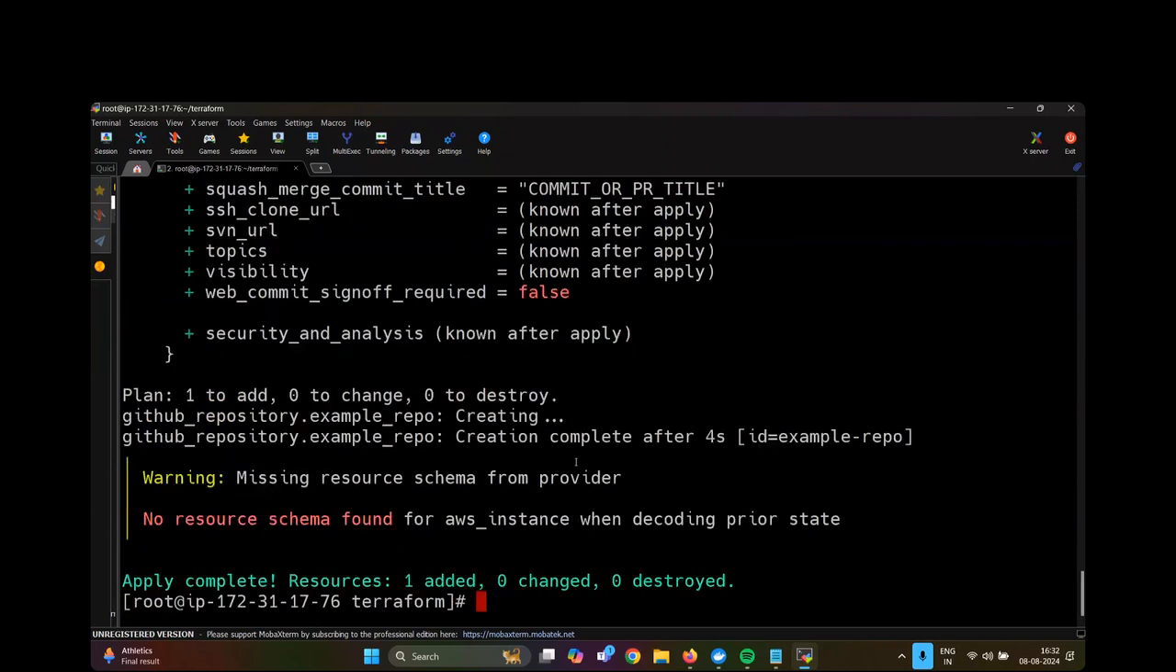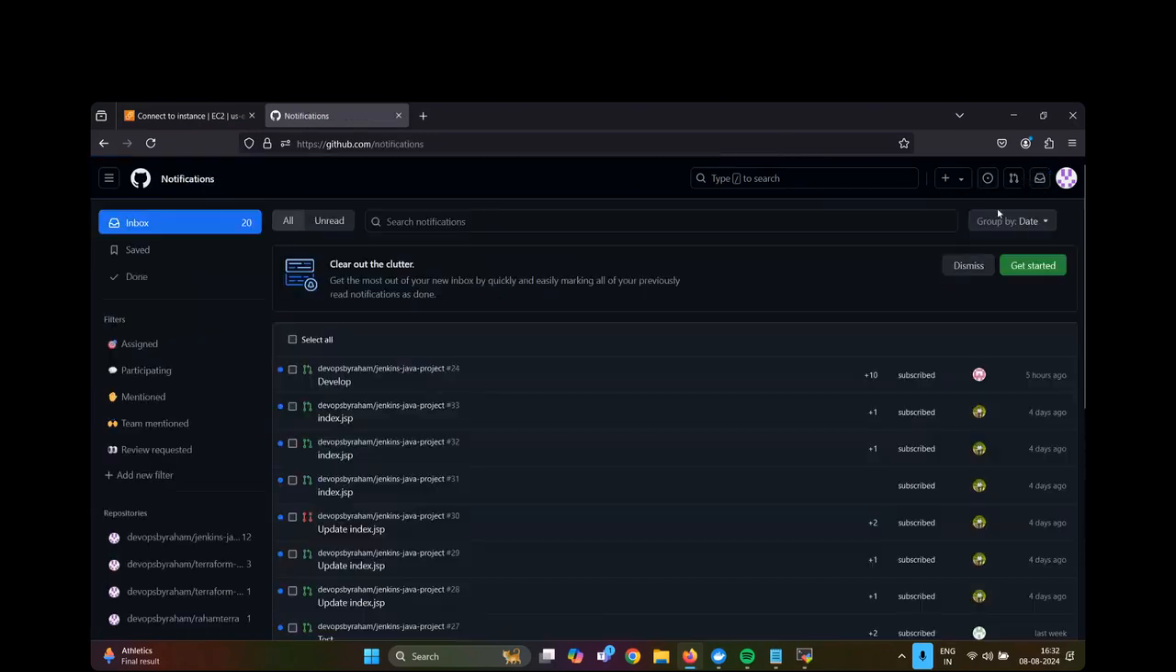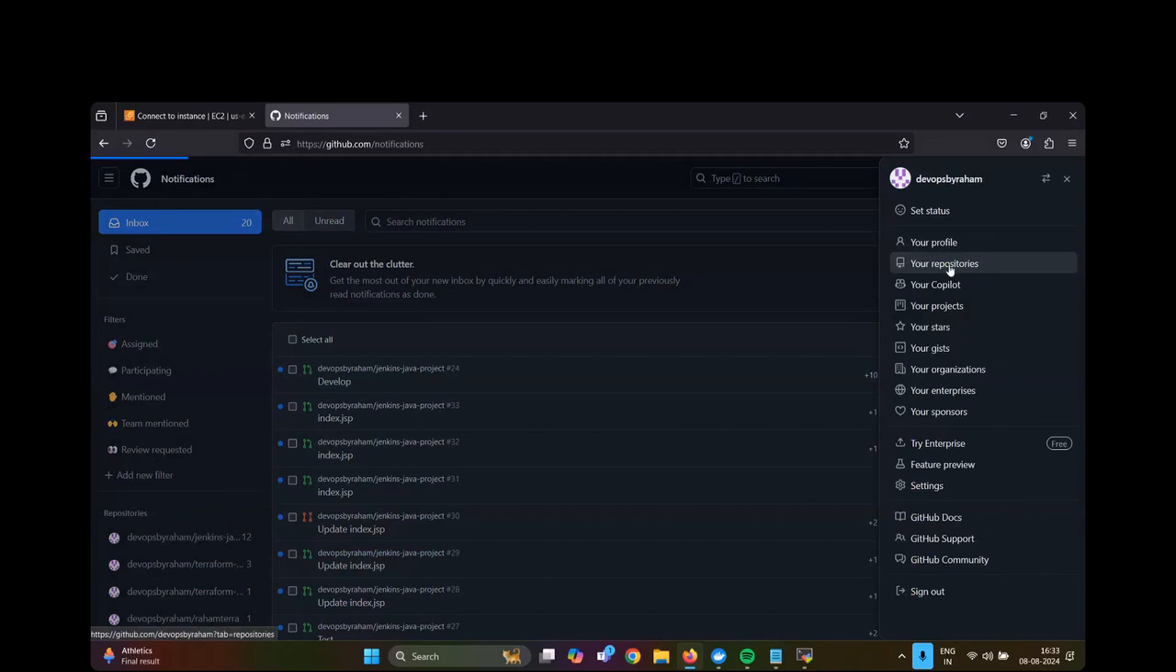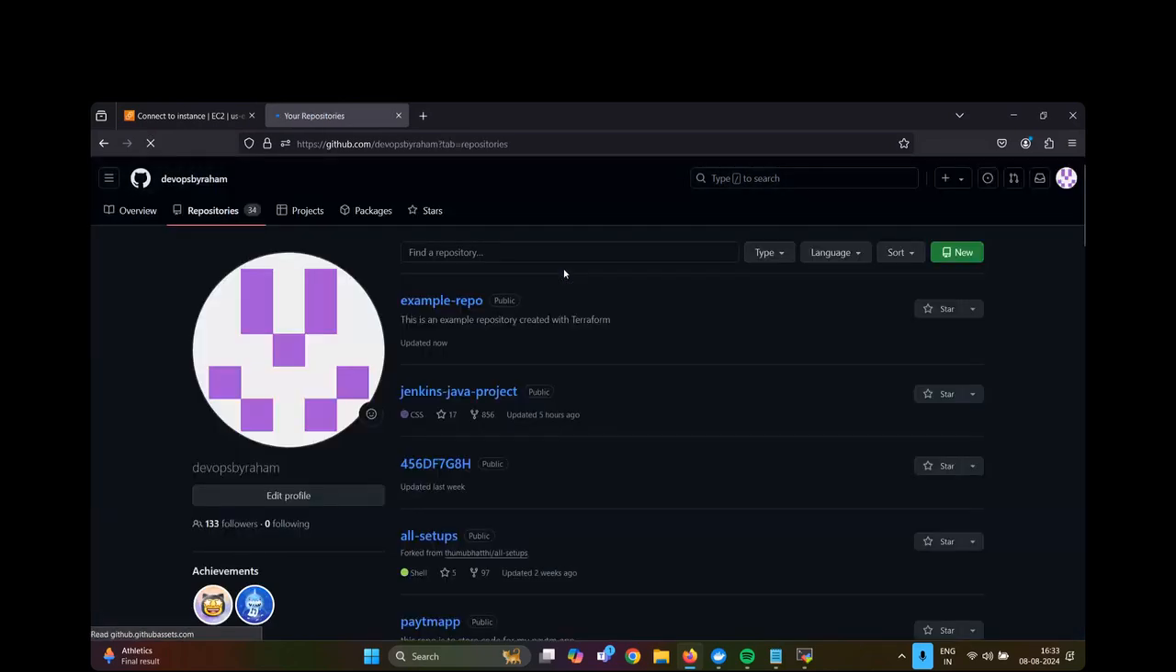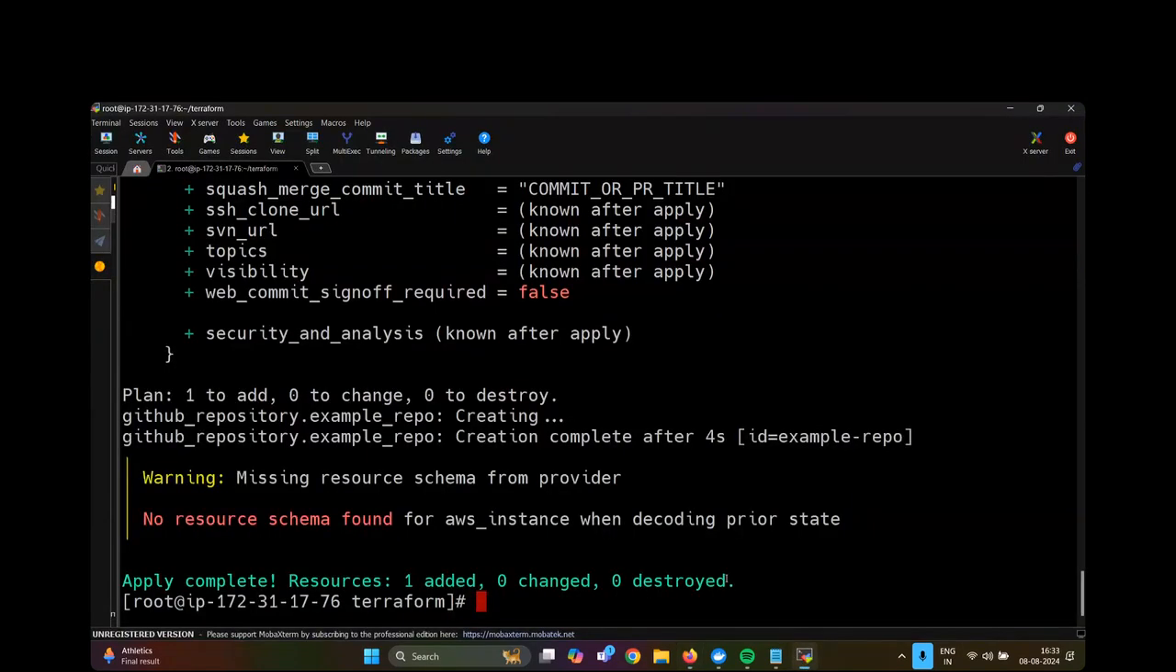Is your repository created? Now if I go here and check your repositories, are you getting the example repo here? This repository got created just now. So now directly I'm going to delete the repository. Why? Because I don't want this anymore. In that case, instead of terraform apply, you can put terraform destroy.